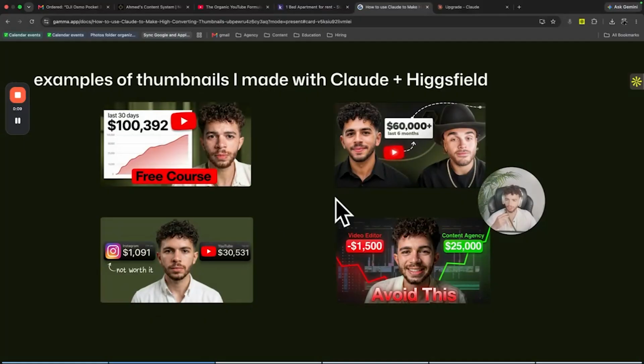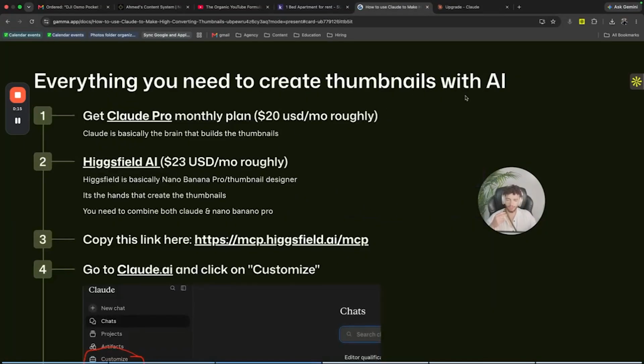Well, first of all, this is a couple examples. This one is pretty bad, to be honest. I'm gonna redo this one. But everything you need to create thumbnails is basically, well, first you want to get Claude Pro for around $20 a month. And you know, Claude is basically like the brain of building everything.